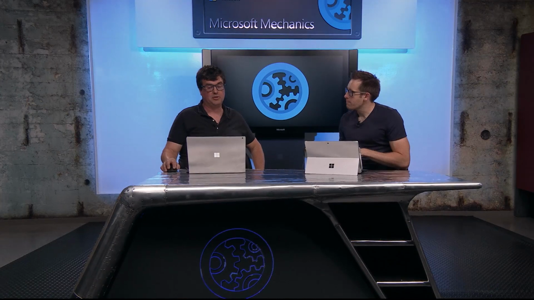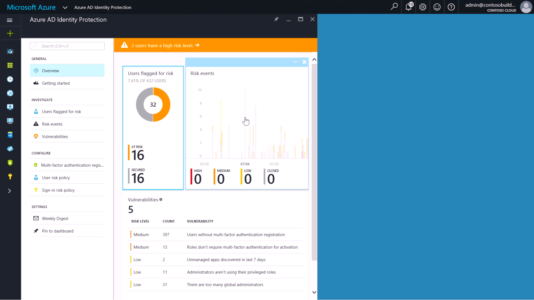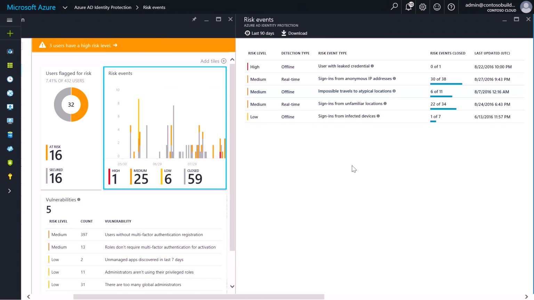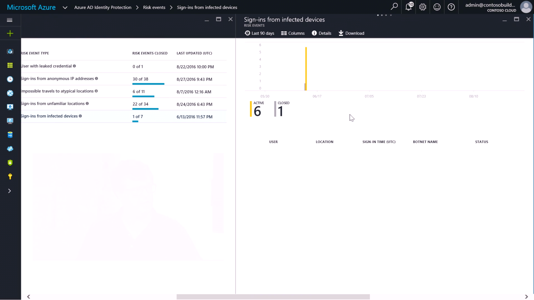Are we doing anything that's going to harness the signals from other services and devices? Yeah, absolutely. We go back to the risk events section. We can see that there are multiple different types of risks that we detect. Many of those are, as we talked about, sourced from outside, from our own researchers. We talked about the Tor network stuff. Another interesting signal is sign-ins from infected devices. And what that's looking at is botnet infections.